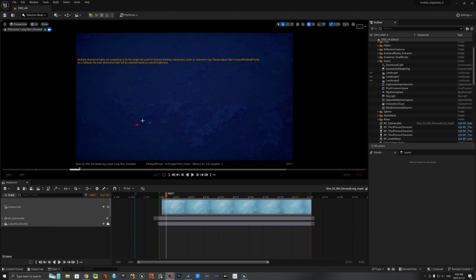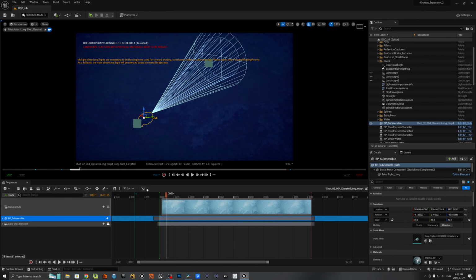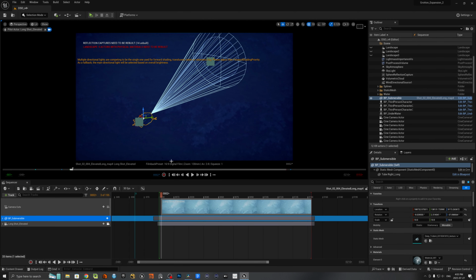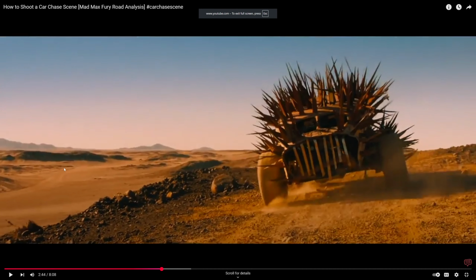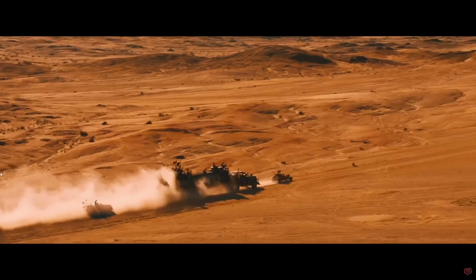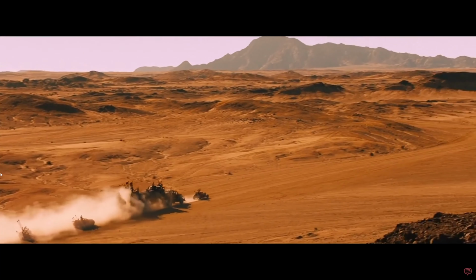Okay, so I've got a submersible right here, and I've got it already set up in a sequencer along with the camera already animated. So this is just a simple shot. This is to go hand in hand with the shot that we saw in Mad Max. And it's this shot here where the Furiosa in the truck is getting away.